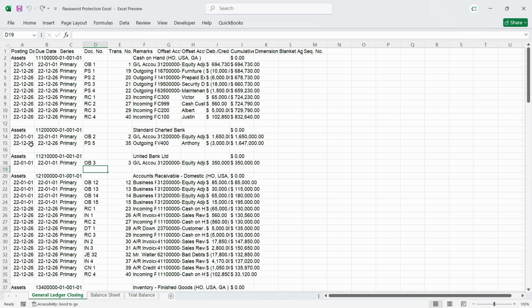sheet as well. So that's how you can protect the workbook or worksheet and also unprotect the workbook and worksheet in Microsoft Excel. Just try this by yourself, and I will see you in the next one.